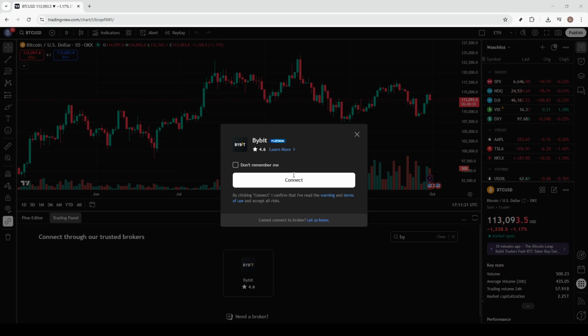Next, a button labeled Connect should appear in the trading panel. Go ahead and click this button. Doing so will prompt you to enter your Bybit account credentials. Ensure that your login information is up to date and secure before entering it. It's also a good idea to use two-factor authentication if it's available, ensuring a stronger layer of security for your account. Now, after you've connected successfully, there are a few things you might want to check.